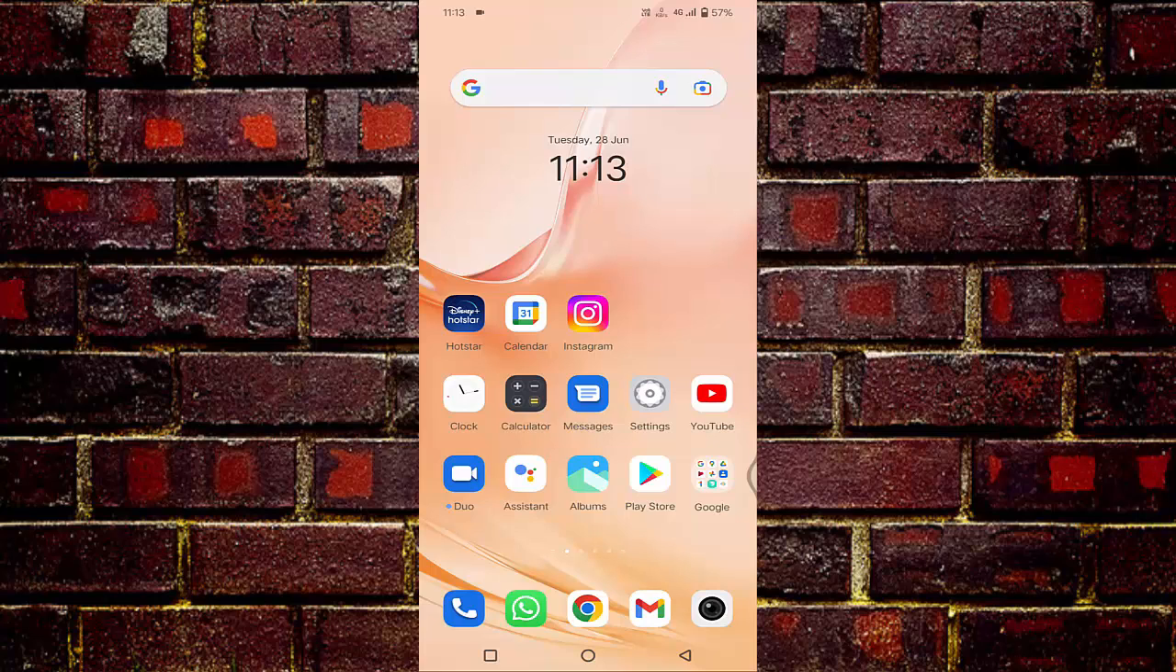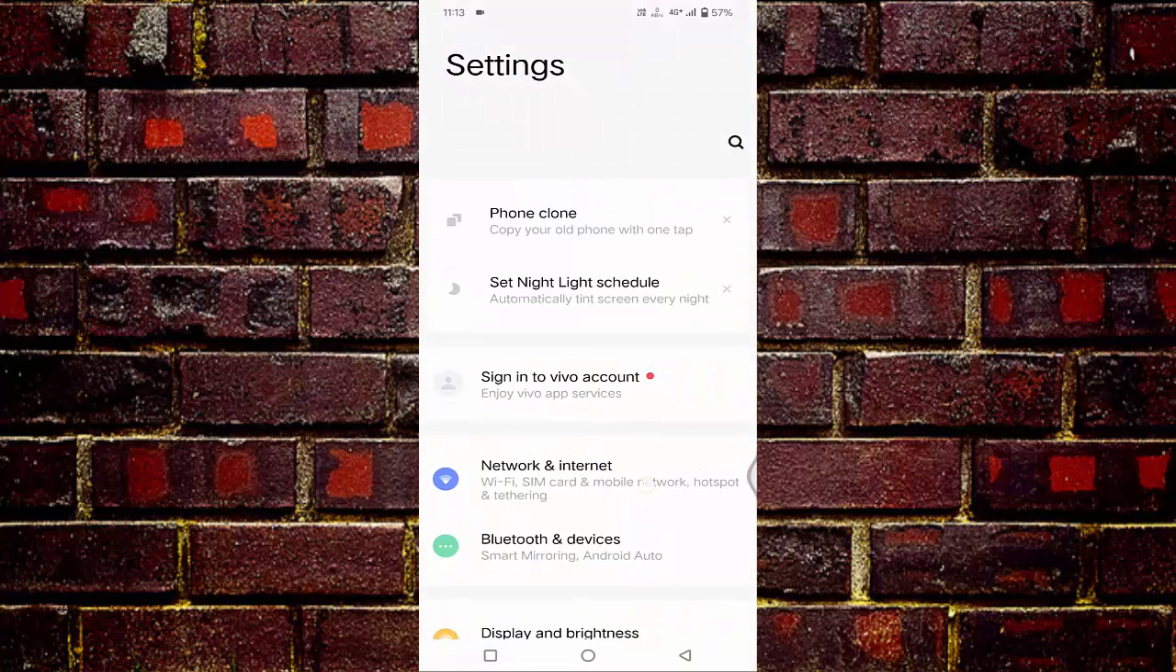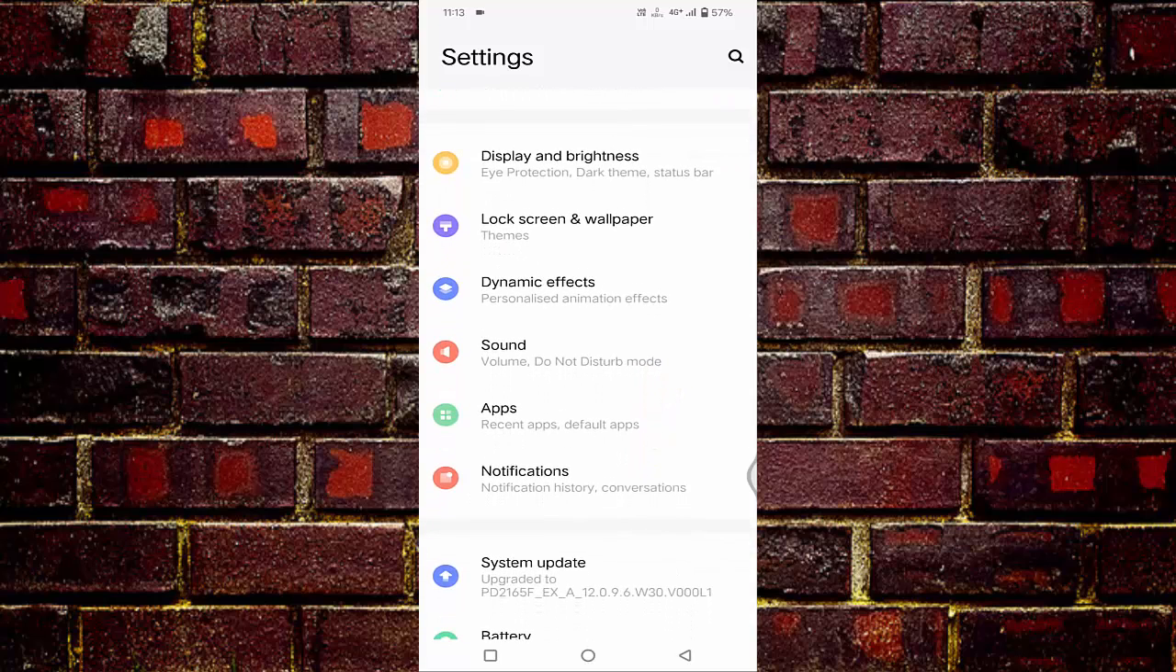Guys, if you are getting the message that your version is out of date and will not work properly on your Android phone, then I will show you how to fix this. First of all, you need to tap on Settings. In this you need to find Apps or Manage apps. Just tap on Apps.